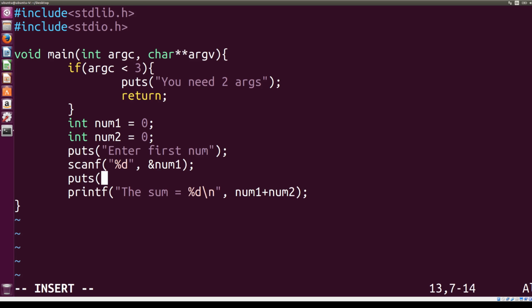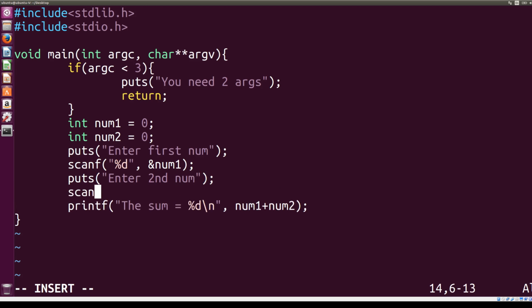And I'm going to add another one, which is going to have "Enter second". Sorry, because the first one is in letters and the second one is with numbers, but that's fine. Okay, and then we do scanf %d num2, and then we just basically add them together, and this should work.